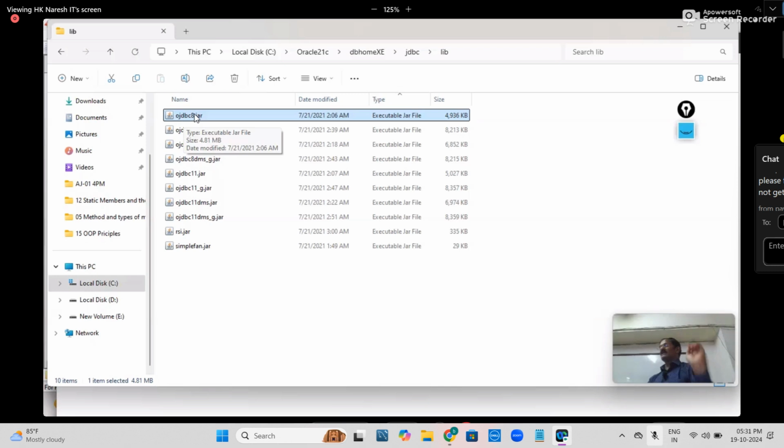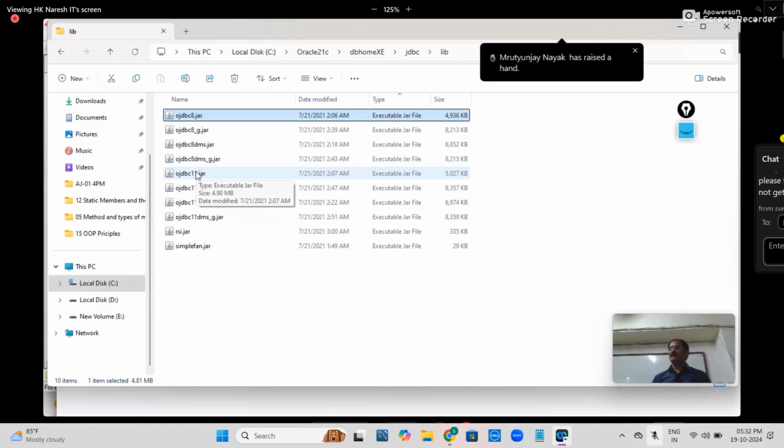Then you have to use what? OJDBC 8. No, I want to use the latest JDBC version. Then you have to use what? OJDBC 11. Okay, so Oracle 12C is supporting up to which version of Java? Up to 11 version. Sir, if I use JDK software beyond 11 version, what happened? Nothing happened. Are you following my point?